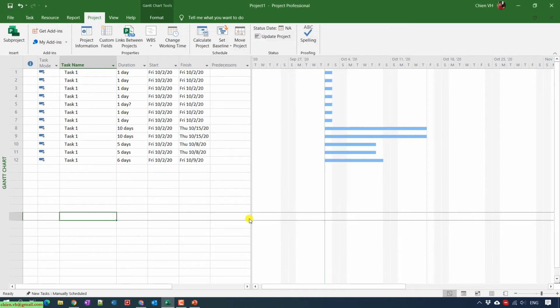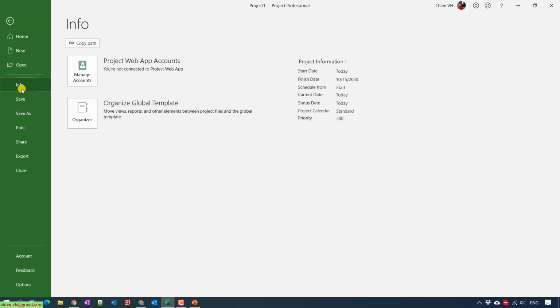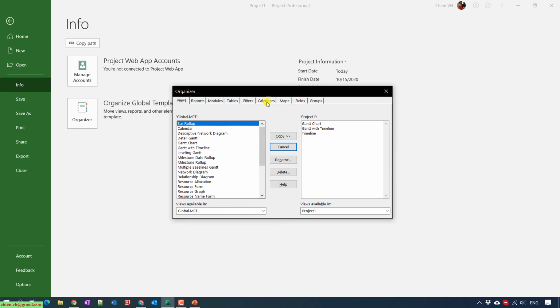You click on File, and then click on the Info option, and then in the Info page you click on Organizer. A pop-up Organizer will appear. On this pop-up we have a lot of tabs: Views, Reports, Modules, Tables, Filters, Calendars, Maps, Fields, and Groups. Go ahead and select the Calendar tab.